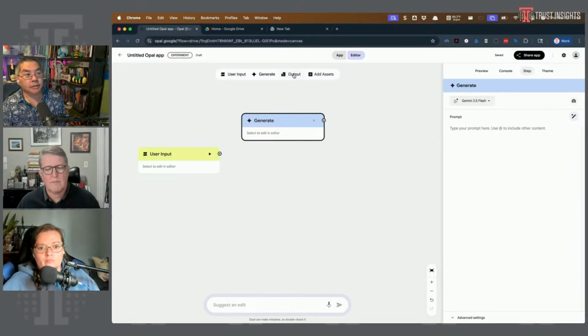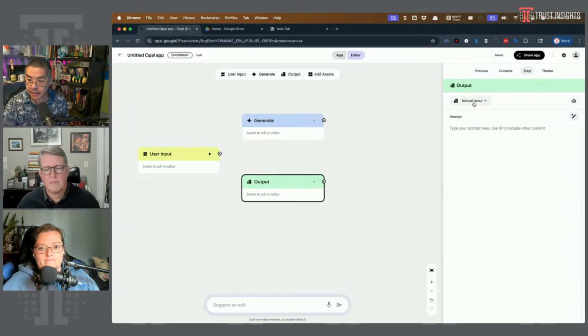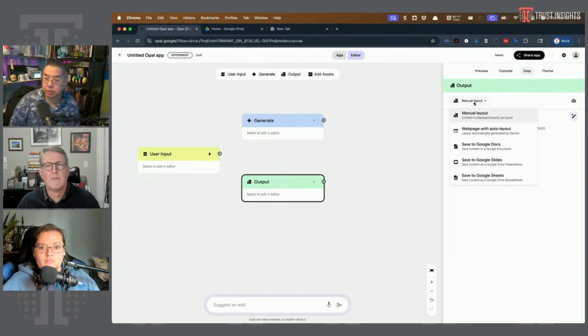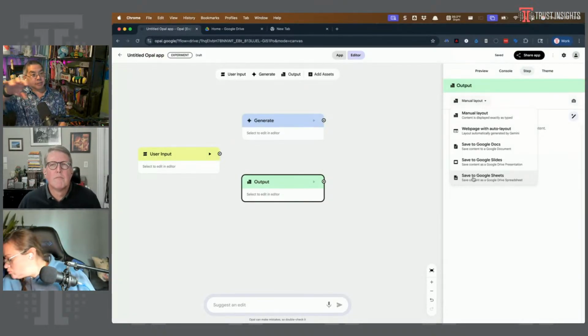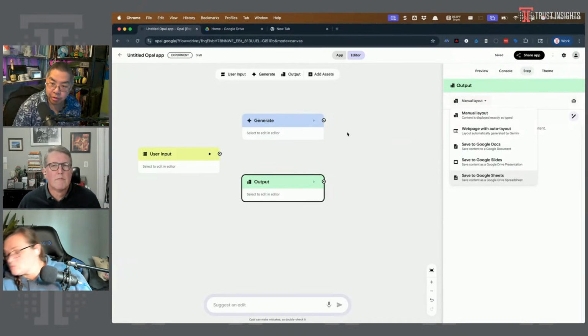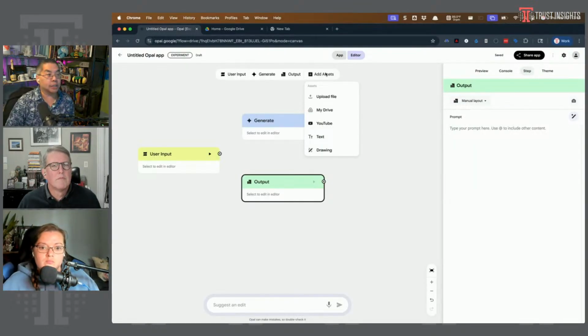After that, there's a third class called outputs. And this is, what do you want this thing to do? Where do you want it to send stuff? Do you want it just to be displayed exactly the way it comes out of the model? Do you want it to try and make a web page from your results? Do you want to make a Google Doc, a Google slideshow, which is just purely text on slides, or a Google Sheet? So that's the third class of nodes. So input, do stuff, output. And the fourth one is integrations.